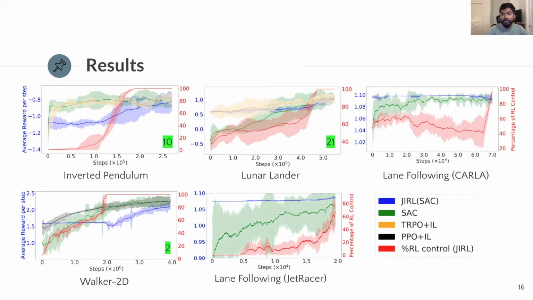Moreover, JIRL is shown to clearly reduce the baseline regret over vanilla SAC. The baseline performance can be seen on the left side of the JIRL curve, where RL control is at a minimum. In all but the lane following Carla domain, JIRL resulted in a final policy that is superior to the baseline policy. The discrepancy in this domain is due to the use of a highly optimized baseline policy, which SAC was unable to outperform. When adjusting the reward function to reward greater speeds, it is possible to surpass the baseline performance as demonstrated in the lane following jet racer domain.